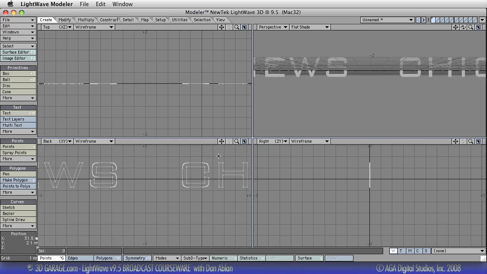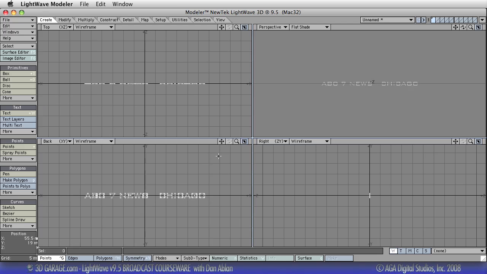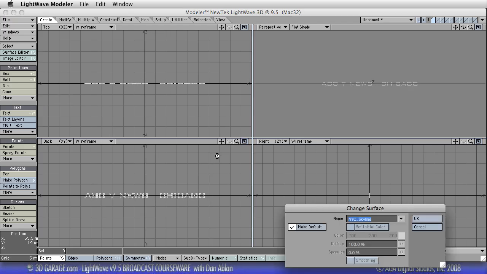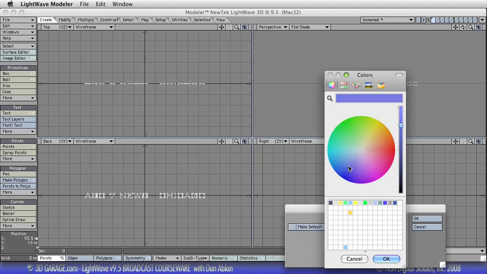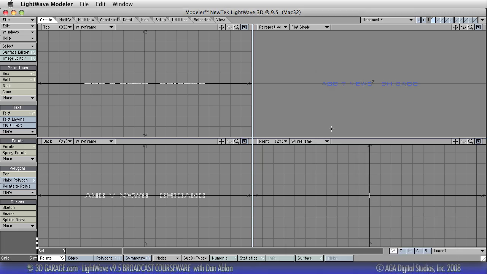That's all it is. I'm going to press F2 to center, A to fit, and Q. We're going to call this ABC 7 News Chicago. We'll surface the whole thing. We don't want it to be the default color. We're going to stick with blues and oranges, very warm colors, warm and cool, and we could change those.